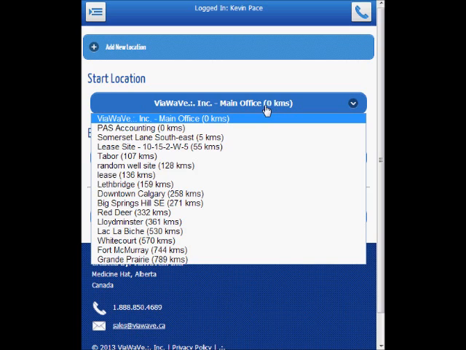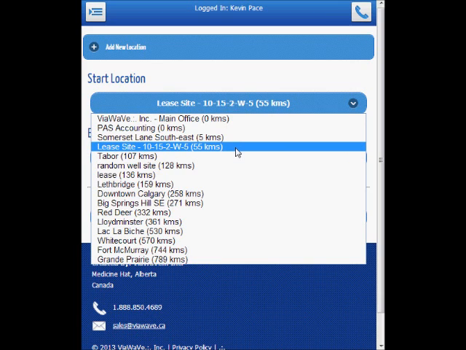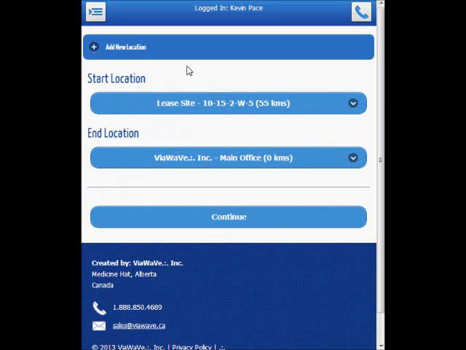The drop-down list is all the other locations that you have visited previous to this trip. As you can see, the drop-down list is sorted by location based on distance away. I'm at the ViaWaVe office right now, so I am 0 kilometers away. My accounting office is less than 5 kilometers away downtown. My home is 5 kilometers away, and there's a lease site 55 kilometers away from here. So the drop-down list is sorted by distance.